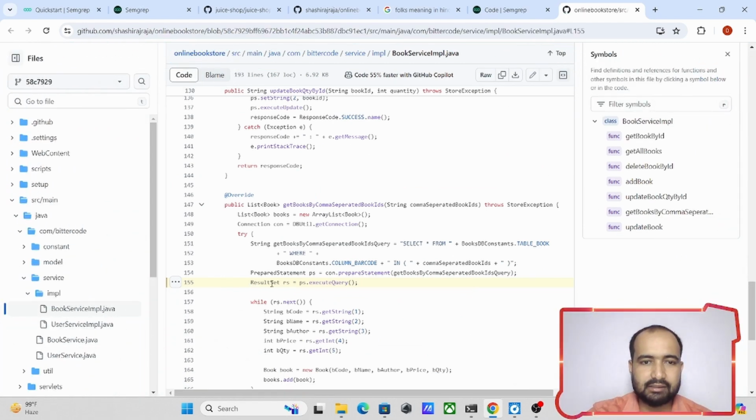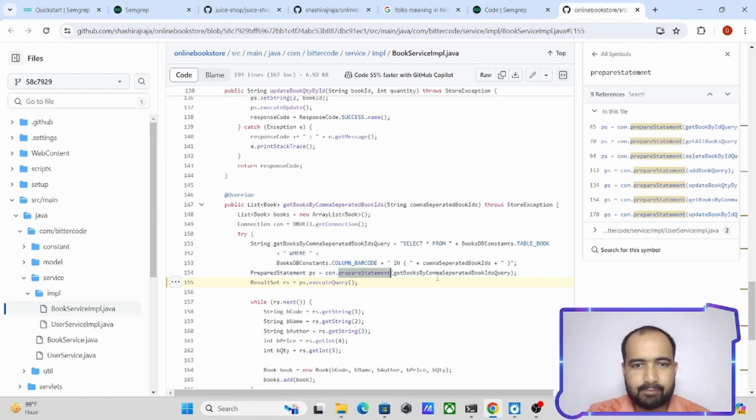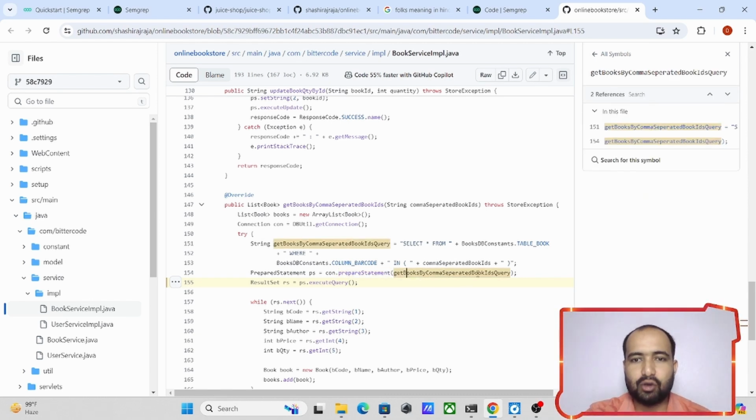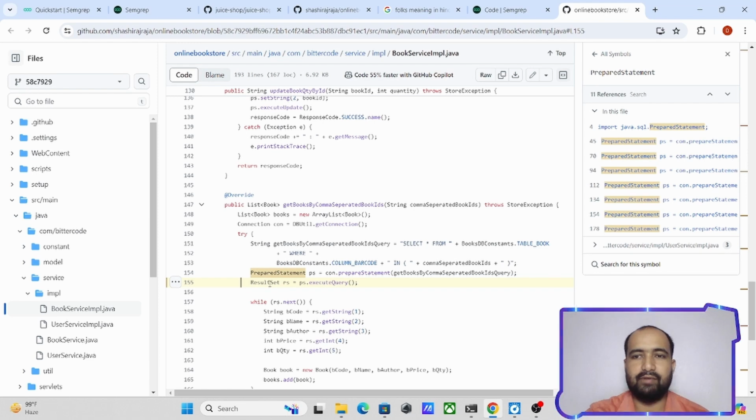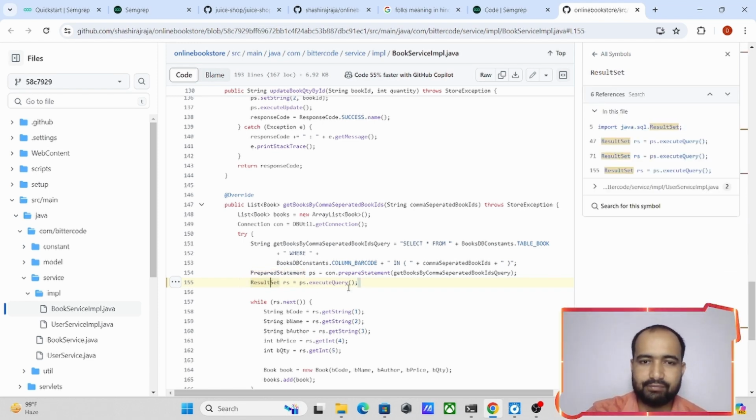There is a result set, rs = ps.executeQuery. Where is this ps defined? ps = connection.prepareStatement. Okay, and the query name is get book by comma separated book id query. Okay, this is here, and the query is here. Here is the line of code where the automation tool is pointing out the SQL injection vulnerability.